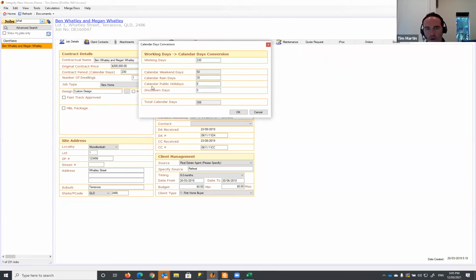It's anticipated that we've got 6 public holidays. For this, if you know that you're going to have more public holidays than that, you need to adjust this figure here as well. And shutdown days. So this is referring to industry shutdown days. And all states can use industry shutdown days in a roundabout kind of way. But again, New South Wales and Queensland, you do need to make sure that you've anticipated that.